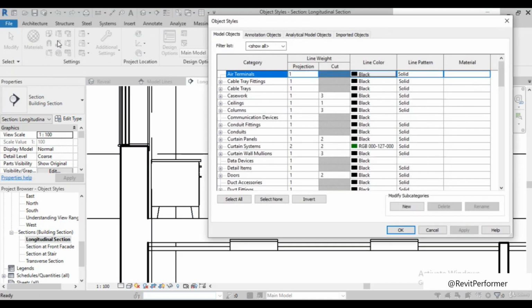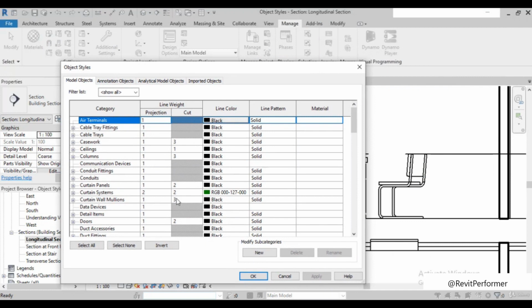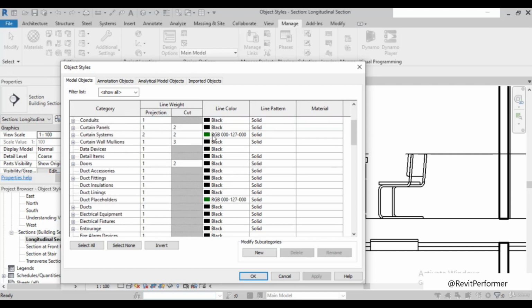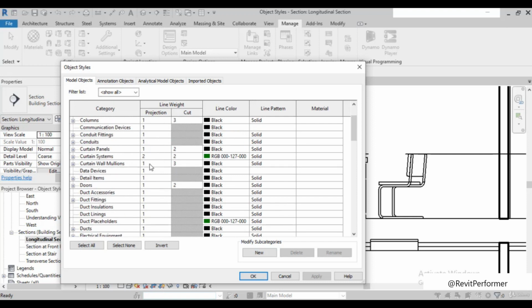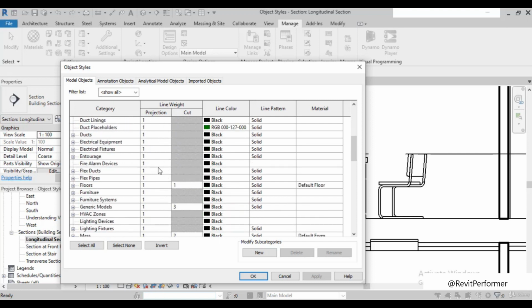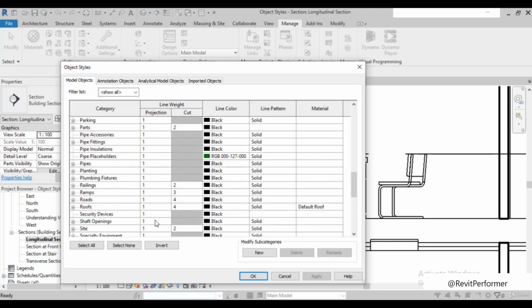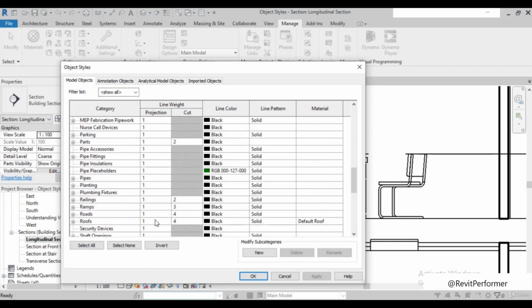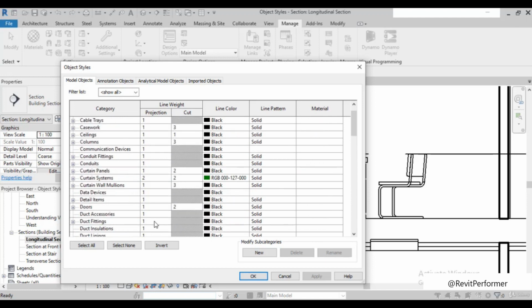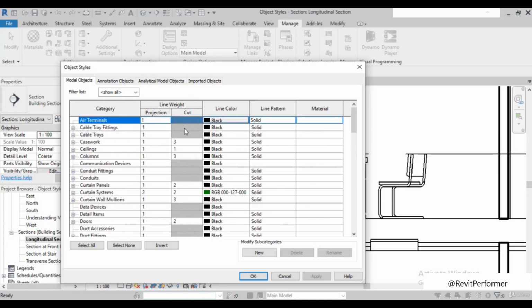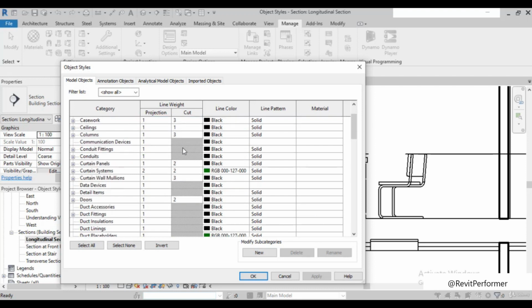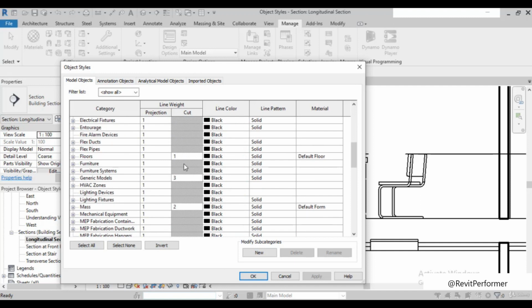Go to the Projection option, and when you come down here, this is Projection. What is projection, and what is cut? I'll explain first. Projection shows when you are not in a section, when you see the model fully. So this is the projection line width that it shows here, and you can see the line weight is all one here. And when you come to the cut section, when you cut it, you can see these are the line widths that are formed.